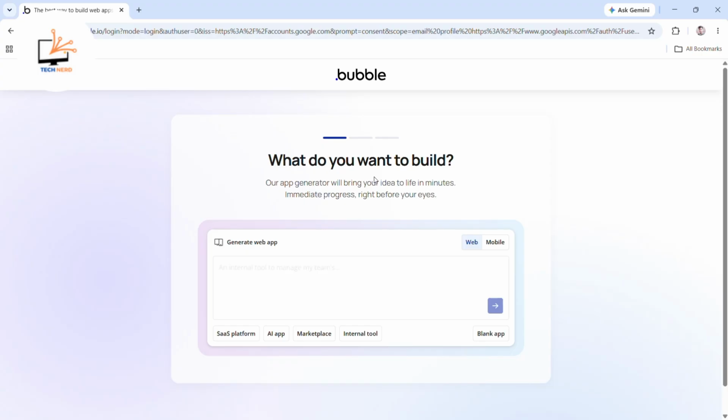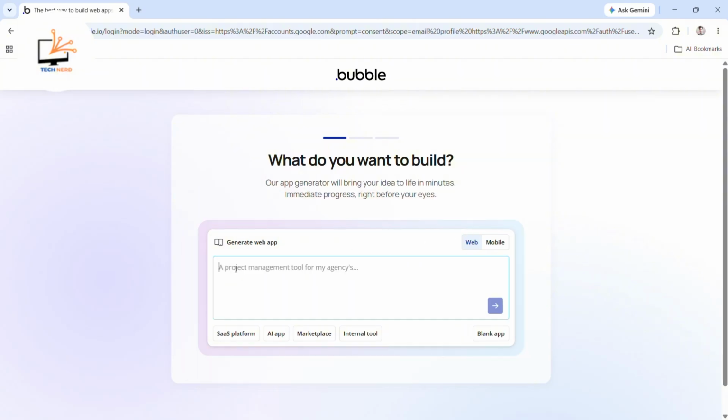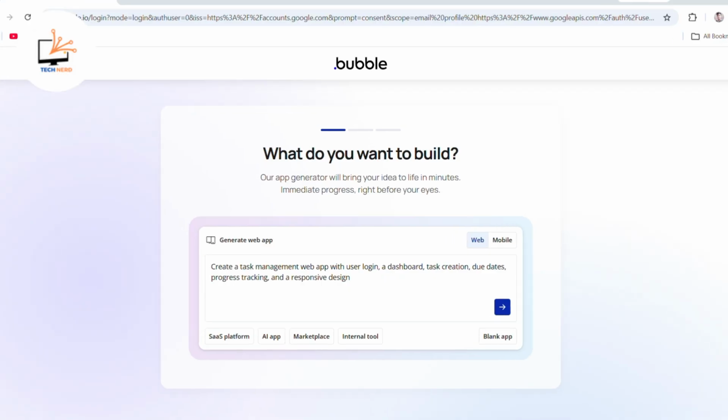Once you sign in, you'll see the "What do you want to build" screen. In the large text box, describe the app you want to create. For example, type "Create a task management web app with user login, a dashboard, task creation, due dates, progress tracking, and a responsive design." Next, make sure web is selected at the top.